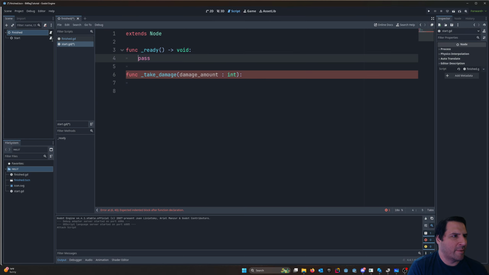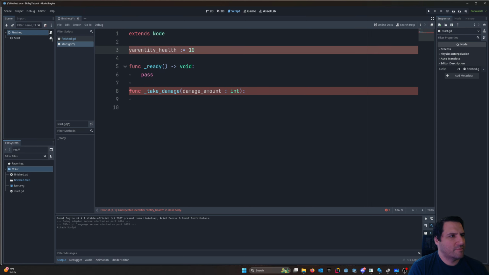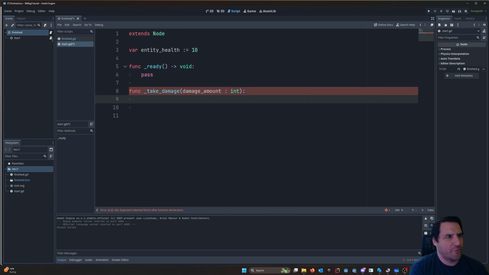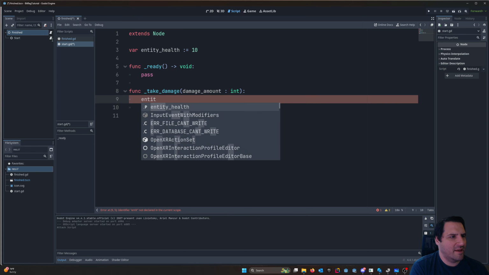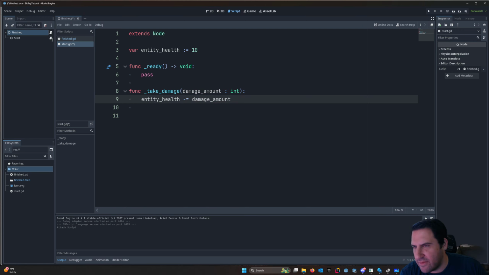And then you'll have probably some sort of entity health, right? And then you're going to subtract: entity health minus equals damage amount, right? That's going to be your general way of how I take damage and calculate it and keep track of it. And then you'll have, of course, all sorts of comparisons when it dies and that kind of stuff.